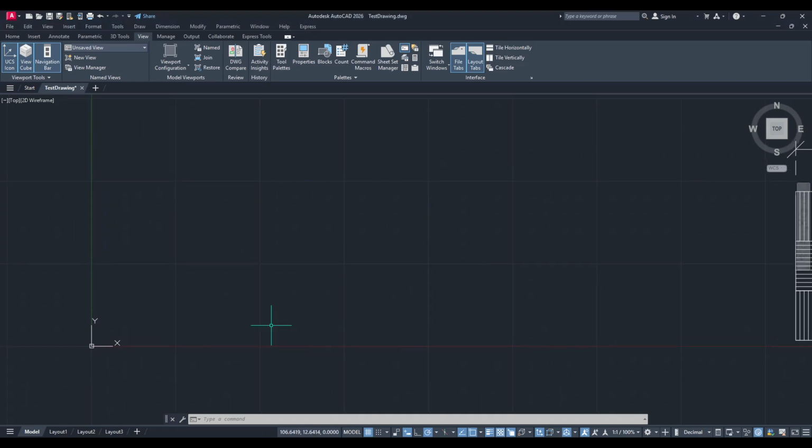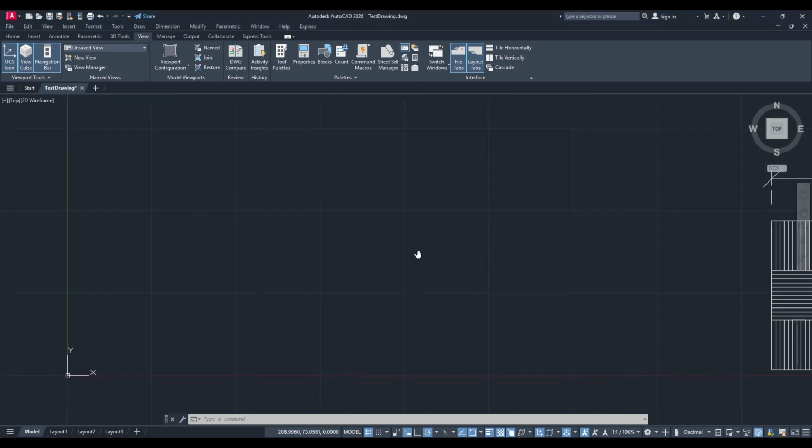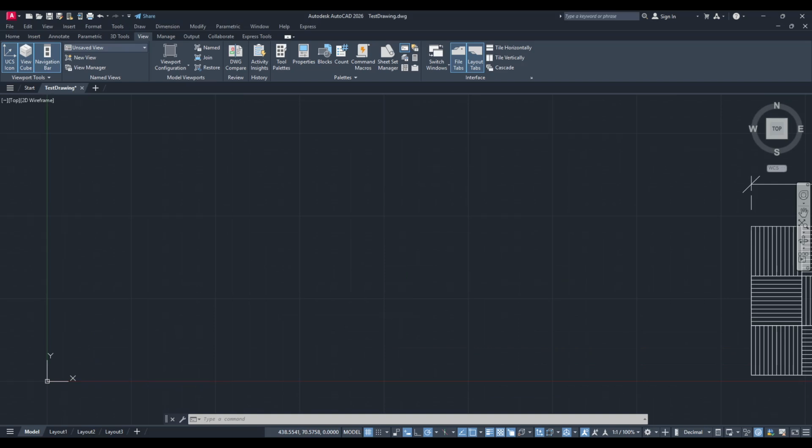With that, you've learned two simple, dependable ways to turn off the UCS icon in AutoCAD, by typing UCSICON and choosing off, or by toggling the UCS icon button on the View tab in the Viewport Tools panel.